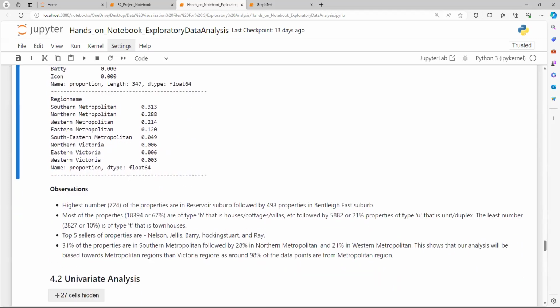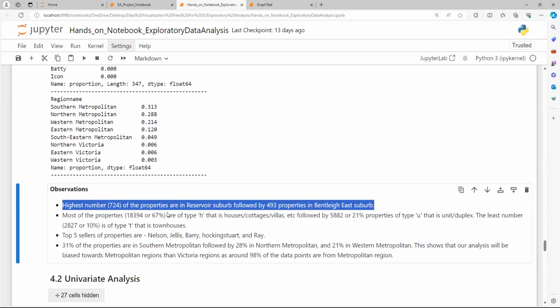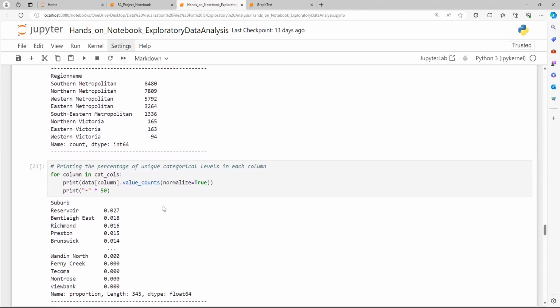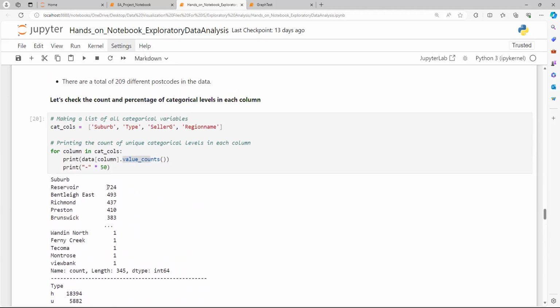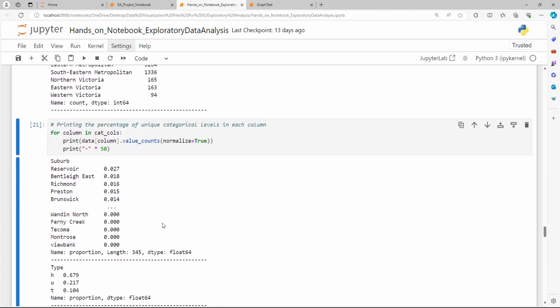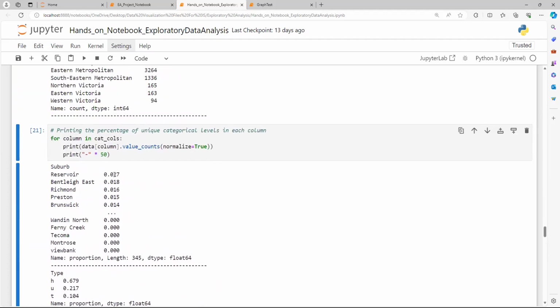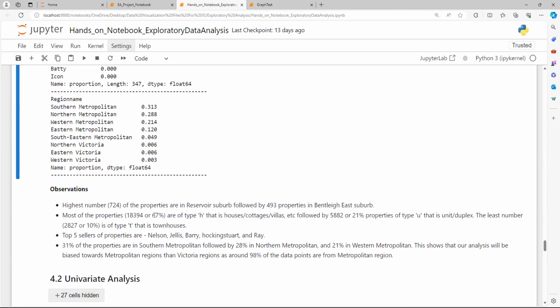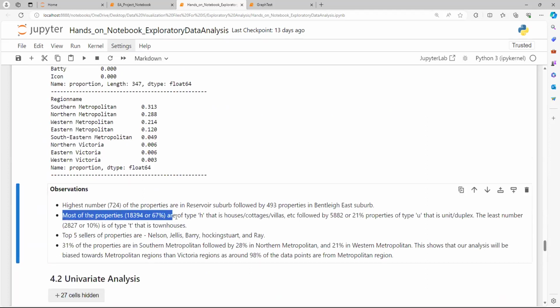And so I typed that up down here. The highest number of properties are in Reservoir, followed by this. Coming back up here, it's a big drop off to go from 724 to 493. So I like to look for big drops. Again, even here, we saw 2.7 versus 1.8, so it's 1.5 times as big. That's pretty big. Most of the properties are houses.